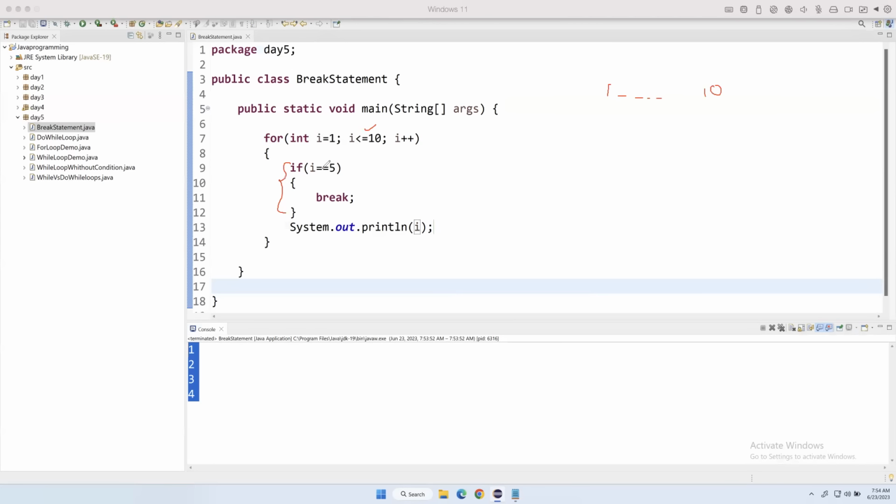Whenever I value becomes 5, what happens? When I equals 1, the condition is not satisfied, so 1 gets printed, 2 gets printed, 3 gets printed, 4 is also printed. But as soon as I value becomes 5, what happens? The for loop condition is true, 5 less than or equal to 10 is true, so it enters the block.